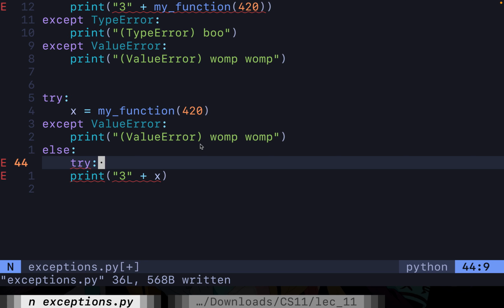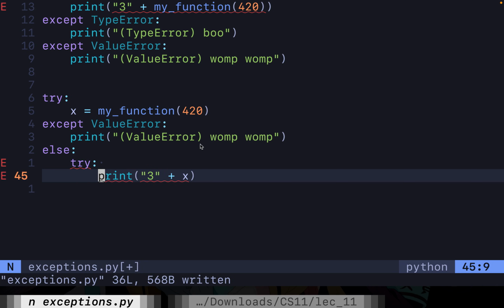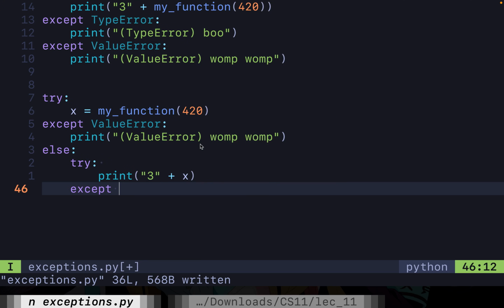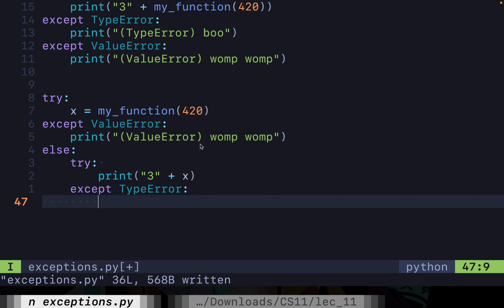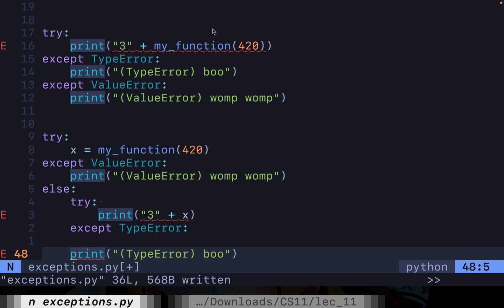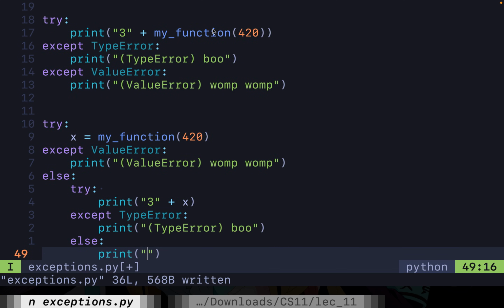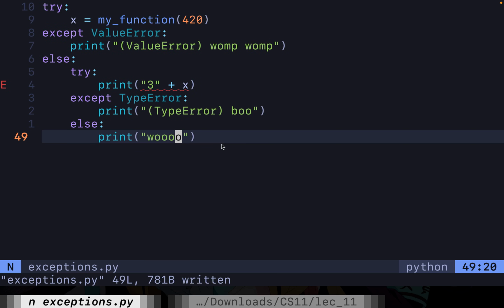So in here, you can actually nest try excepts. So try printing this, except type error. That's where you put this message. Else, this. Okay?